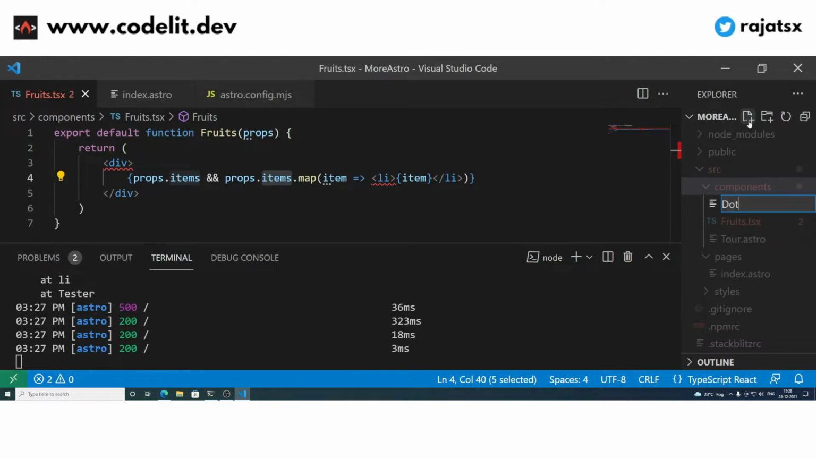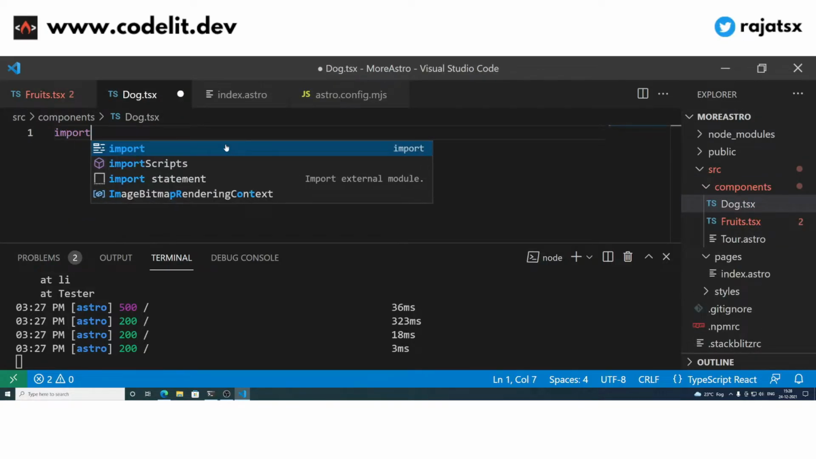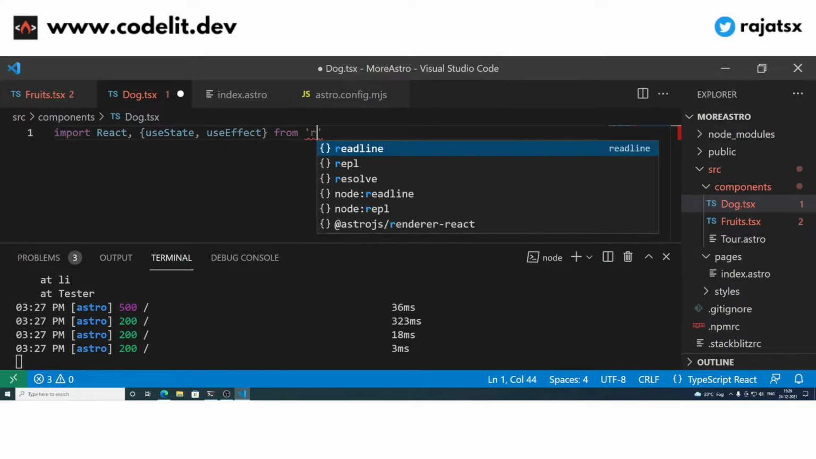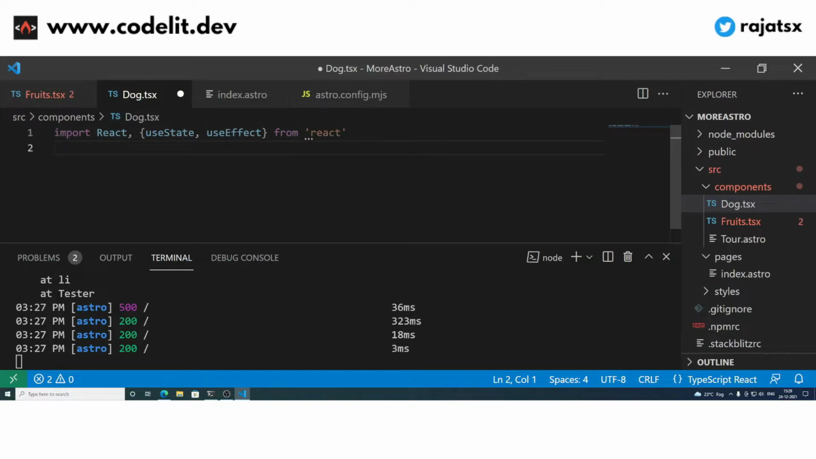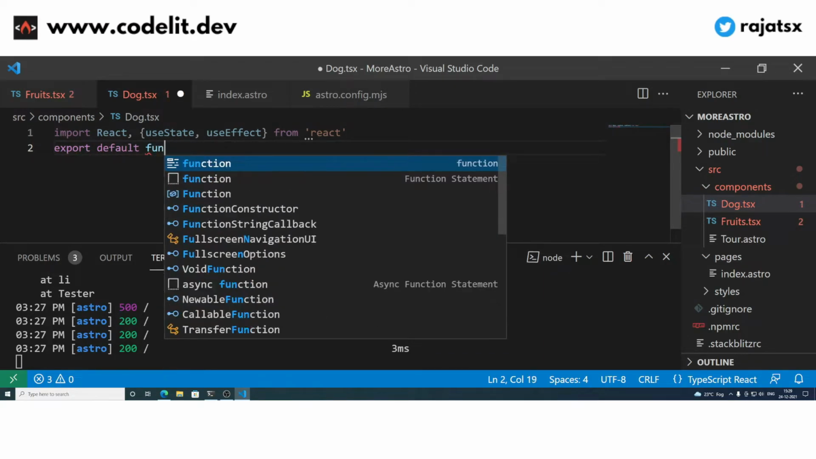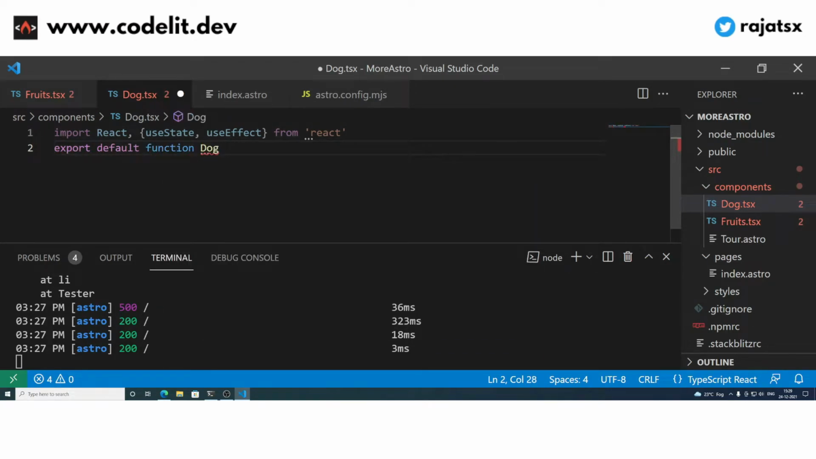So let's create that component, dog.tsx. Import React and useState along with useEffect from React, and then create a function Dog with props, and we can have a URL which points to that particular dog image, and we are going to use an online API in order to get that URL.